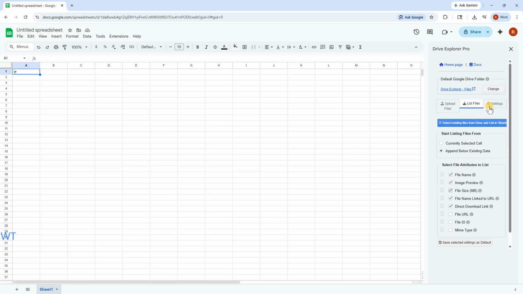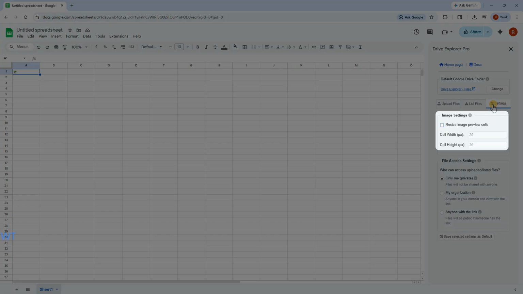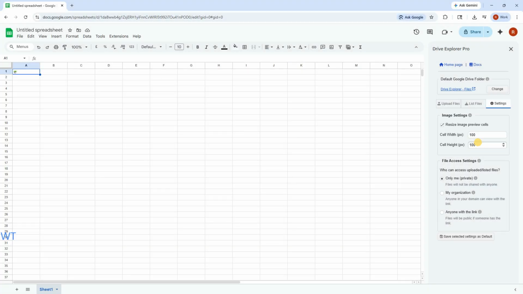Go to the Settings tab. In the Image Settings section, enable Resize Image Preview cells and set your preferred cell size. This controls how large each image appears in the sheet. If you want to reuse this setup, click Save Selected Settings as Default.